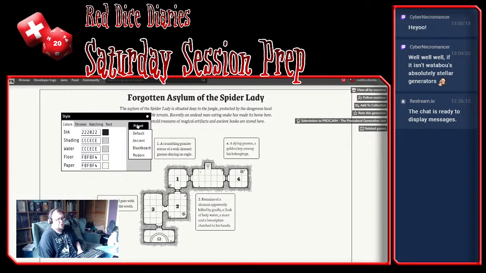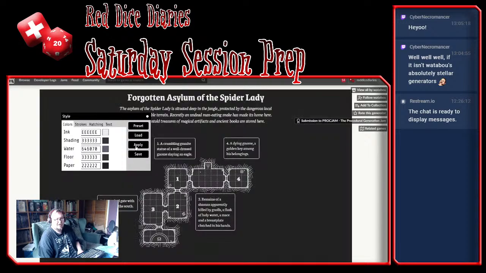Let's have a quick look at another one. There's a blackboard option. So if I click apply there, you can see it's almost got like a dark theme to it, which could be great if you're running an underdark dungeon or something like that.